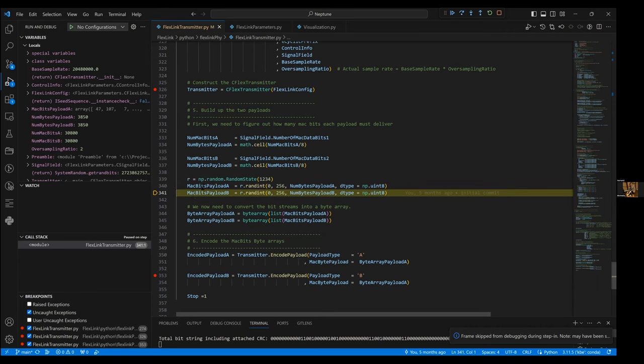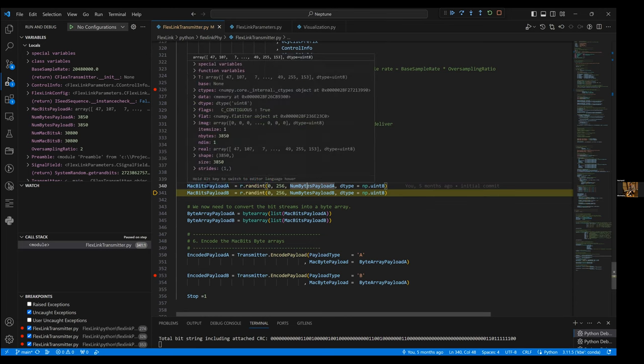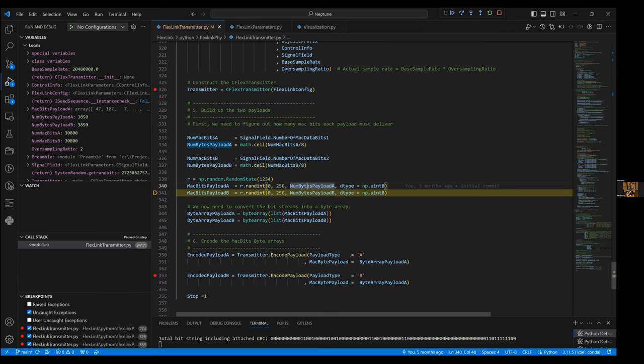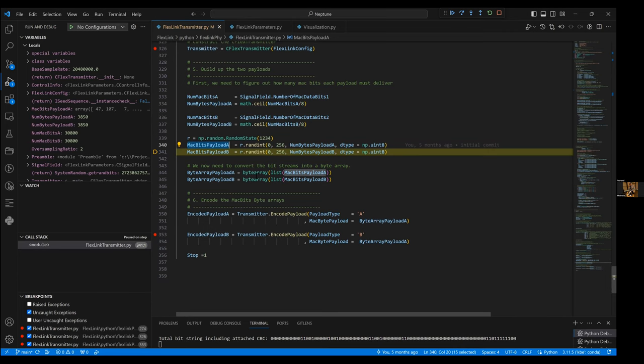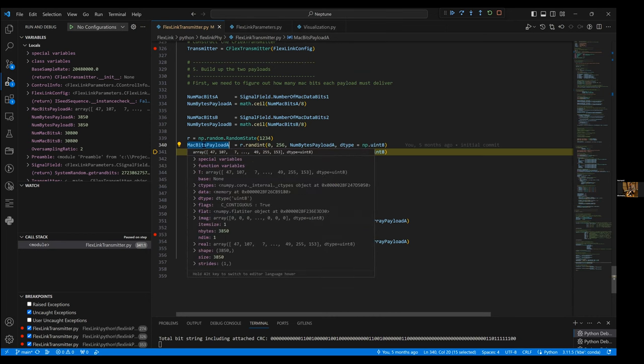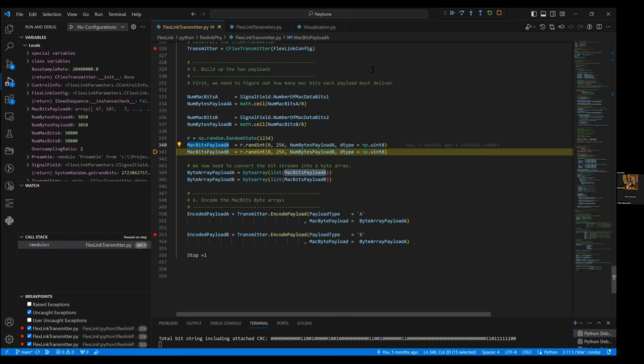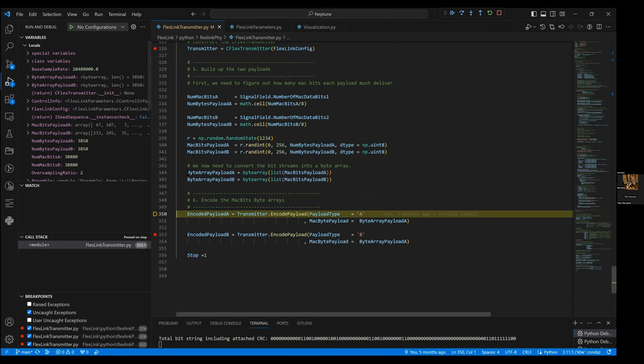And then we're also saying MAC bits payload A. Right there, the number of bytes in payload A is 3850, and that is essentially this thing here. And then dtype. Now we need to convert it into a bitstream, so essentially we're just converting into bytes. I'll step a couple times here. If we wanted to look at the bytes that we're sending, we can go over here and say, what does that look like?